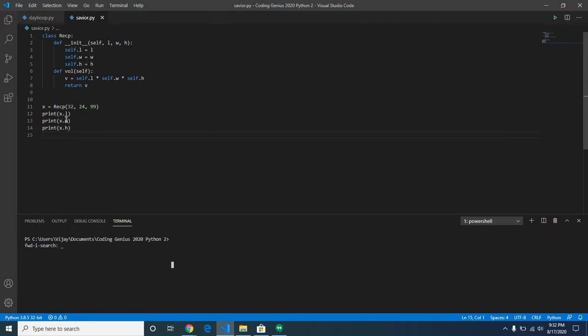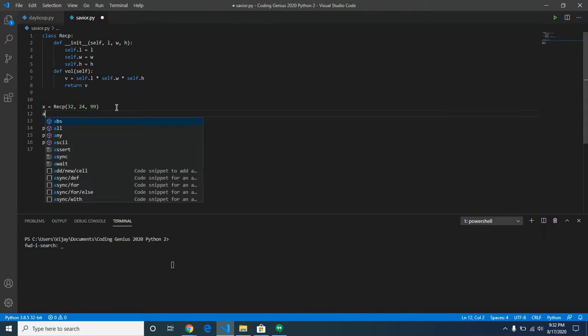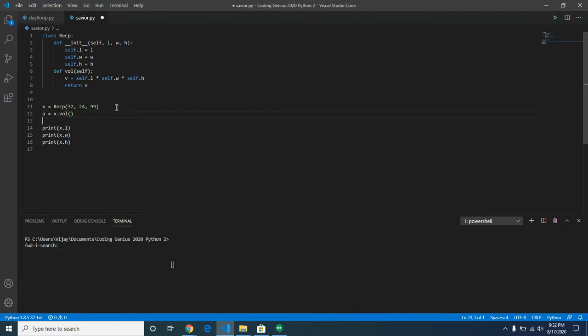So we've finished printing our thing. Now we need to print the volume. So up here next to x, we're going to define a variable called a. And a is equal to x.vol parentheses. Now, we're calling a method that acts upon our variable x, which is of type RECP.